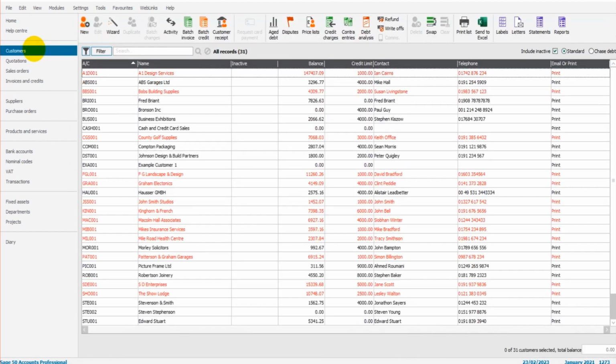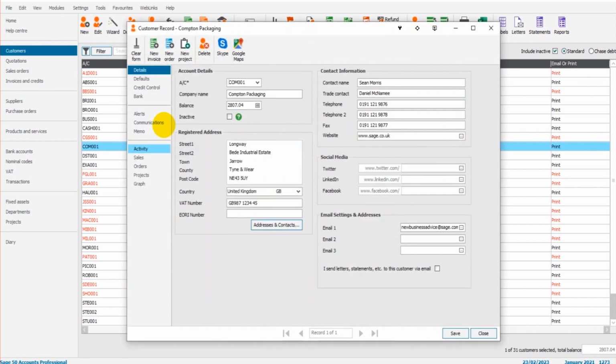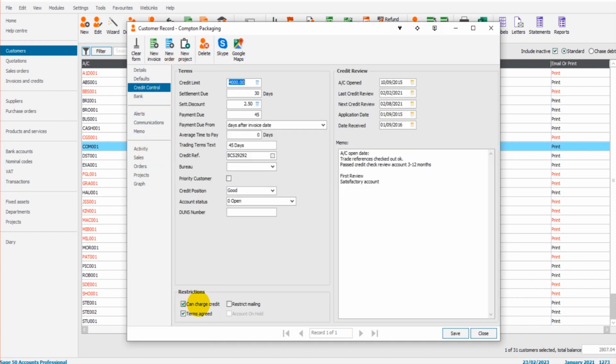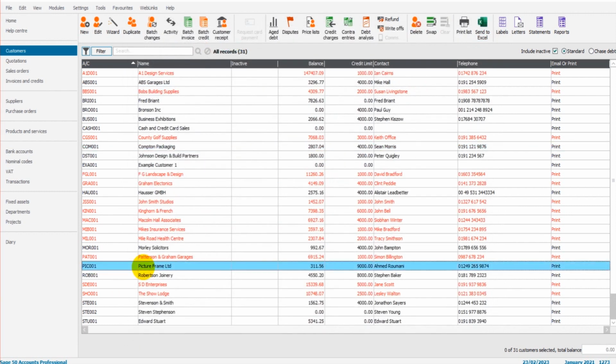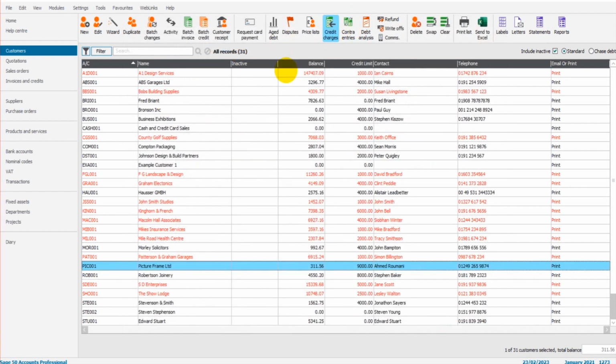The last thing you need to check is any customers that you want to charge late payment interest actually have, under credit control, can charge credit ticked. That's not always ticked by default. I don't know if I can find one. But sometimes you'll find that there's customers that don't have that ticked. This one does. If it doesn't have it ticked, it's under the credit control tab in the customer record. If it doesn't have it ticked, it's not going to show in the credit charge feature. And I'll go through that in a moment.